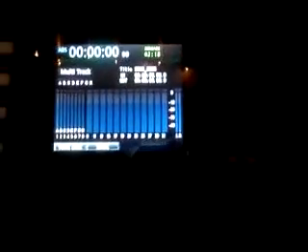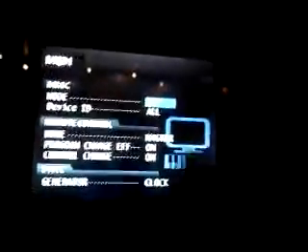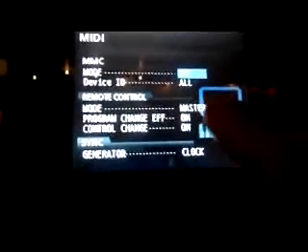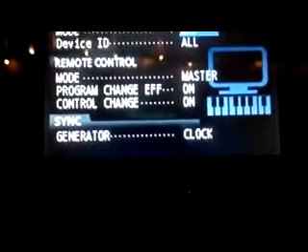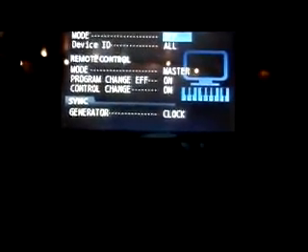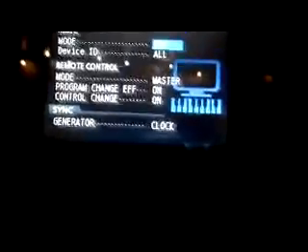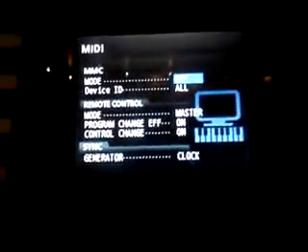Basically, when you turn on your Tascam DP-32, you'll see the home screen. So you're just gonna hit menu, highlight the MIDI, and select it. My mode is off. My device ID is all. Mode master, program change on, control change on, and my MIDI sync generator is on clock, not MTC, though MTC works pretty much the same way. It doesn't really matter as long as you get your mixer connected to the computer.